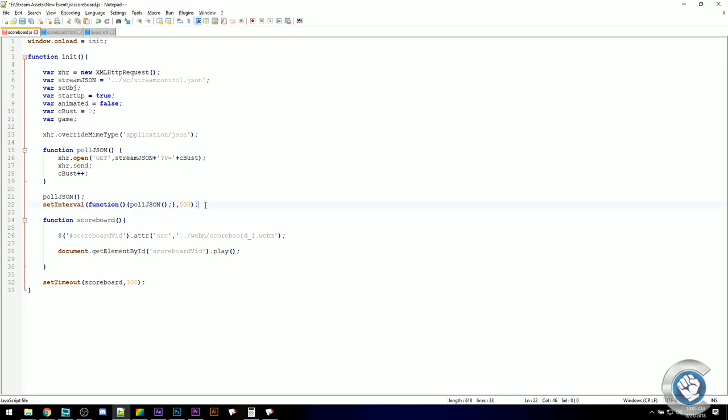It's a nice mix of being responsive while also giving the overlay enough time to do its thing in between checking for changes. So our JSON polling function is now all set.